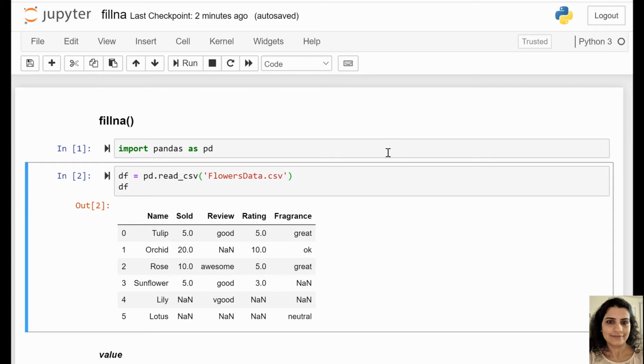Today I am going to discuss how to handle these NaNs in a pandas data frame using the fillna method. In the previous video, I had explained the dropna method to handle these NaNs. You could check the link for the dropna method in the description box.